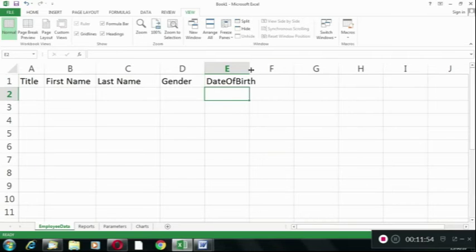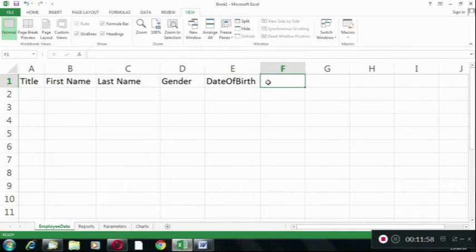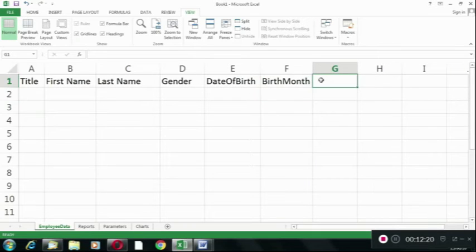So normally we want to be able to celebrate people's birthdays. So from the date of birth, we want to extract the birth month. In other words, we want to see what is the birth month and then the birthday.